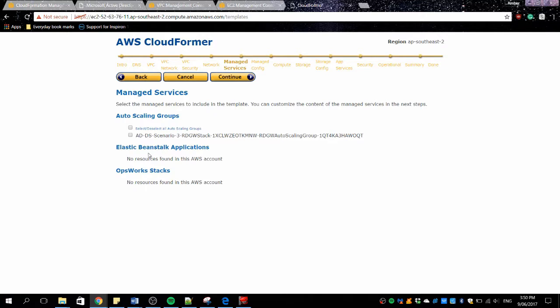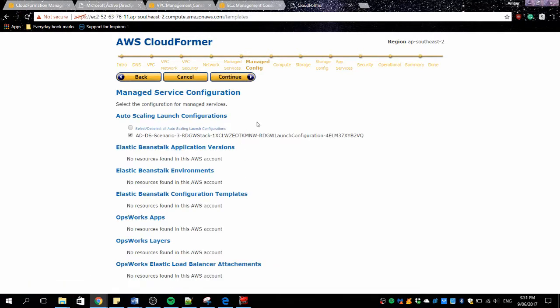And the auto scaling groups, we are just going to go with the original ADDS scenario 3. So here we've clicked on ADDS scenario RDGW stack for the auto scaling groups. We only need 1 auto scaling group, and we're just going to click on continue. So here we can have a look at what we've got selected, and we've only got that one, that ADDS scenario 3, and that's all we need selected there. We're going to go continue.